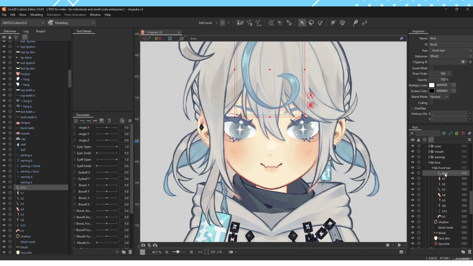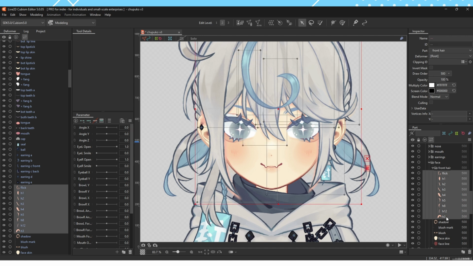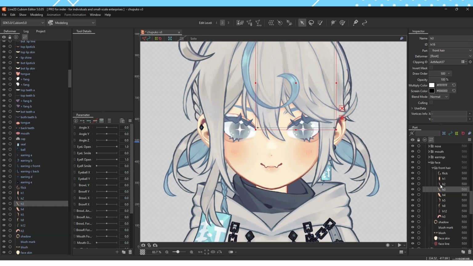I'm going to click my top layer one for my flick shadow. I'm going to hold down shift and click on my last hair shadow for the face. And that's going to select everything between those. And I'm going to paste in my clipping ID, hit enter, and that will clip all of those to that artmesh ID. So I'm just going to go around and clip everything that I usually need to clip.